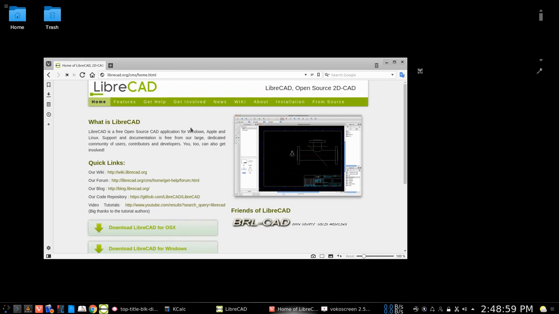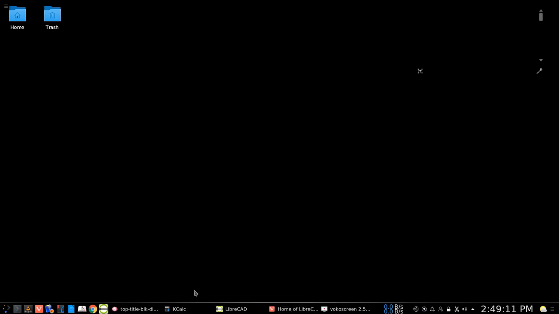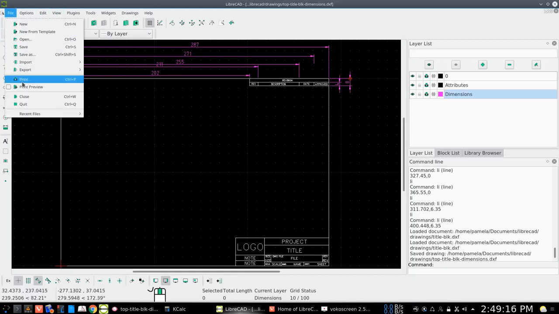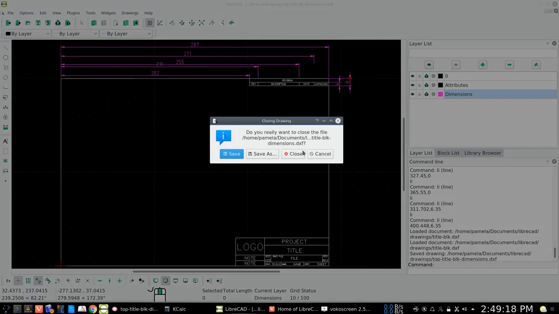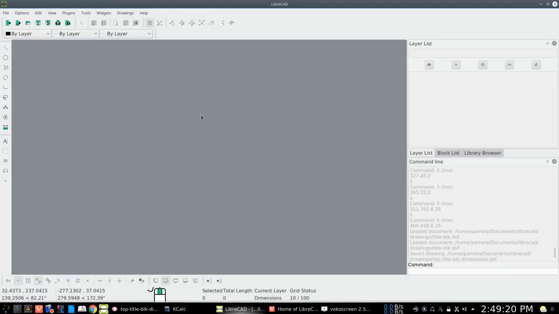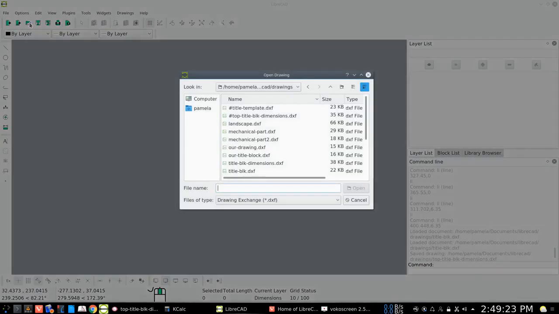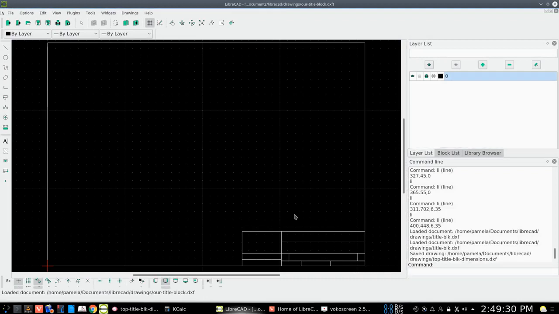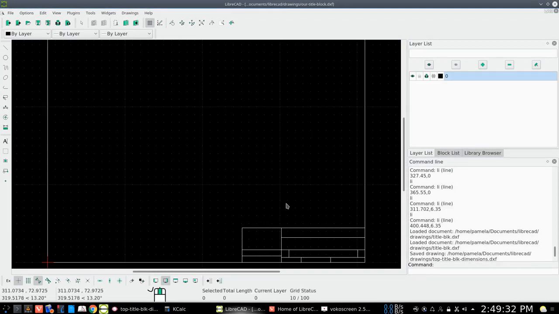LibreCAD tutorials, and we're going to carry on our title block. We'll close this drawing and we'll open our title block. That's this one right here, and we just finished drawing the bottom here.